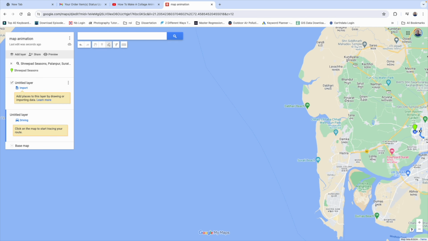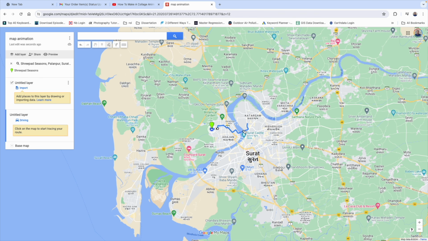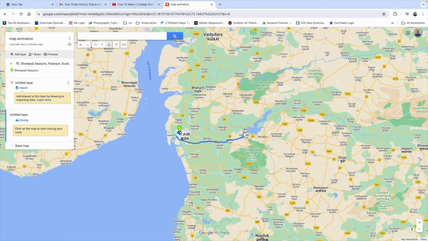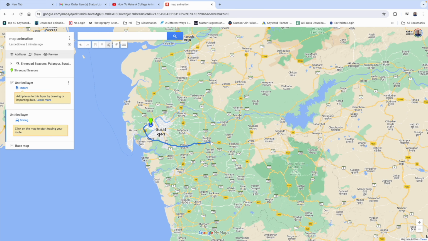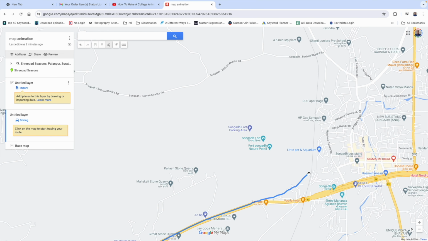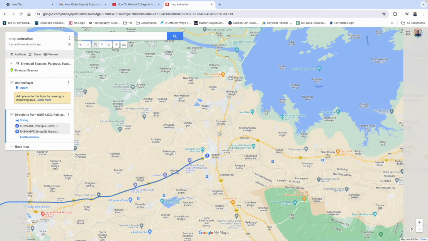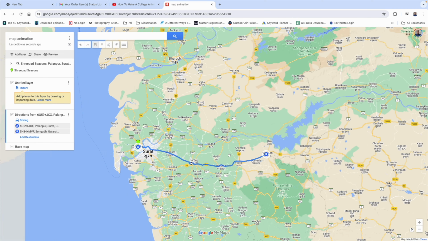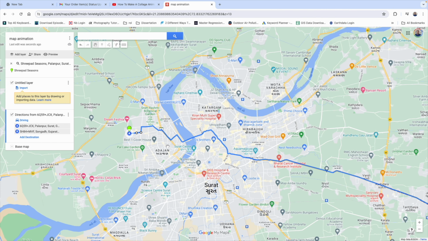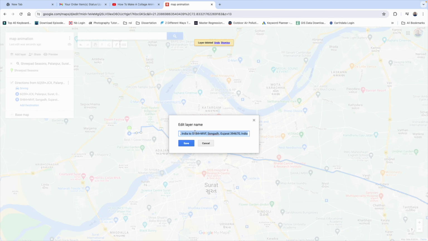Zoom out and move towards your destination while creating a route. Remember to click if you have to select a different path than the auto-suggest. Alright, so this is the final place where our journey ends. Alright, so we have created my travel route between points A and B. You can even add a place between those 2 points. Now you can rename this layer whatever you like.